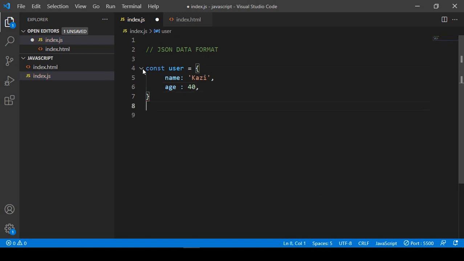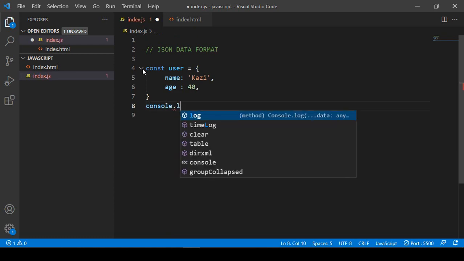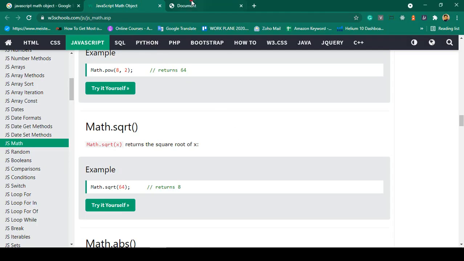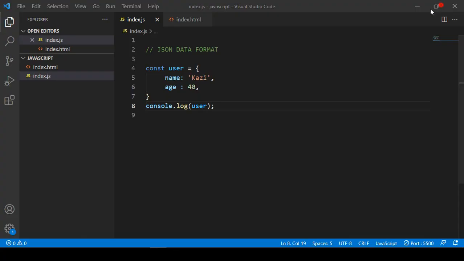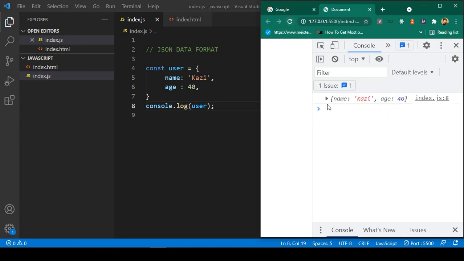Now if you want to print it, I show you: console.log. Into this console log, I want to print this user. Click save all, and now I want to make it clean here. Now if you click refresh, you can see it is displayed that way, right?